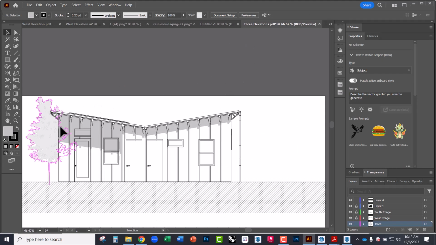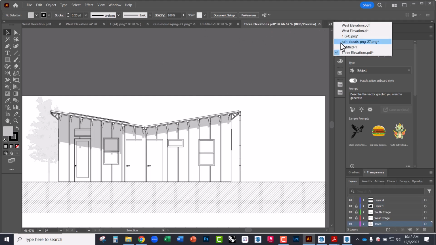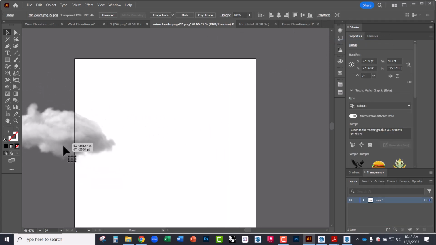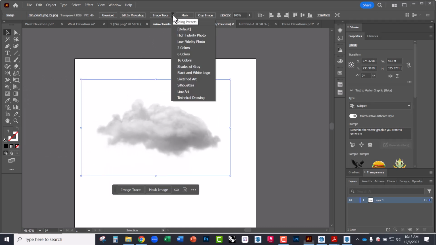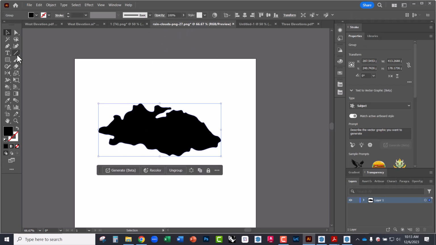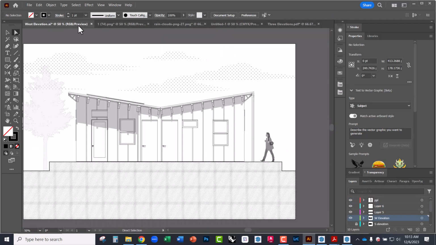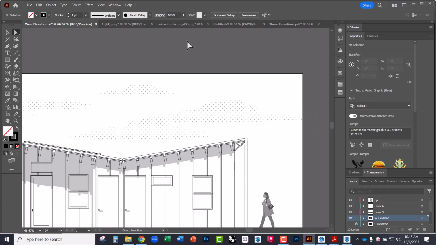So the same thing that we did with that tree, we can do that with clouds or any other image that we find online. So if I have this image of a cloud, this is also a PNG with a transparent background, right? So I can select this, go to silhouette, right? And then hit expand. Now it turns it into line work. But instead of black, I'm just going to delete that. I want to create a dot pattern like this to represent the cloud, so more of a stipple pattern.